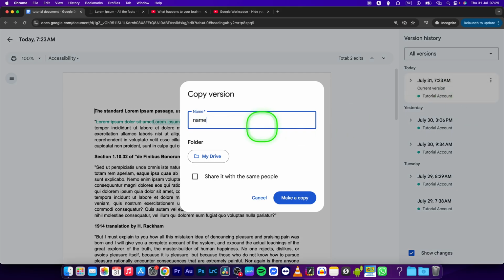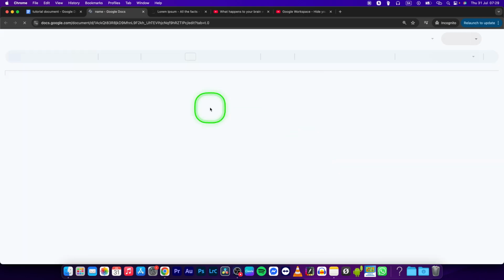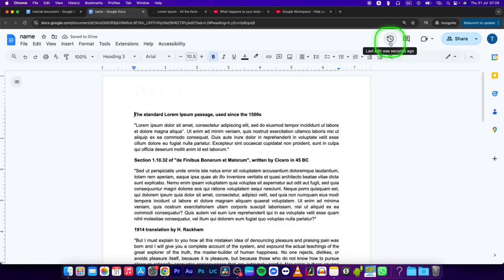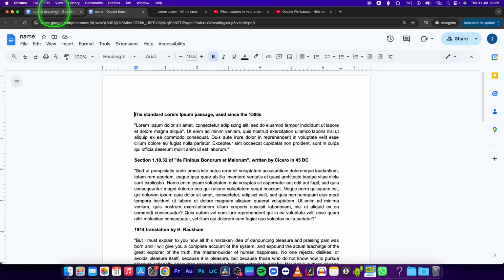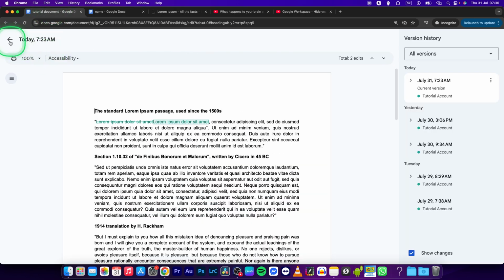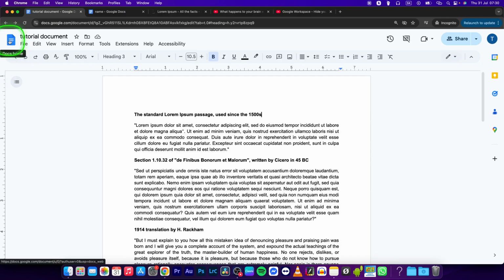Name your copy, and then select where you want to save it right here. Click on this box if you want to share it with the same people, and then press make a copy. If you have successfully made a copy, you can see that there are no edits made, and you can just go back to the previous document and delete it from your Google Docs.